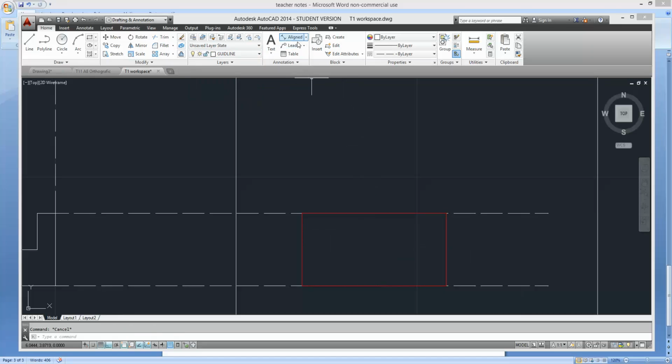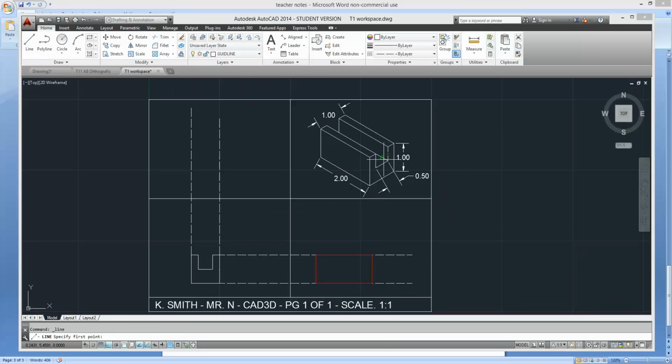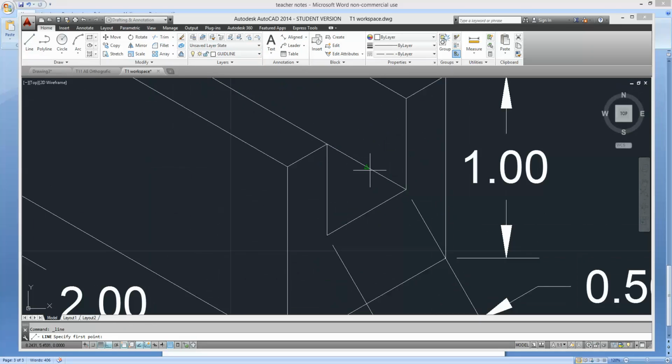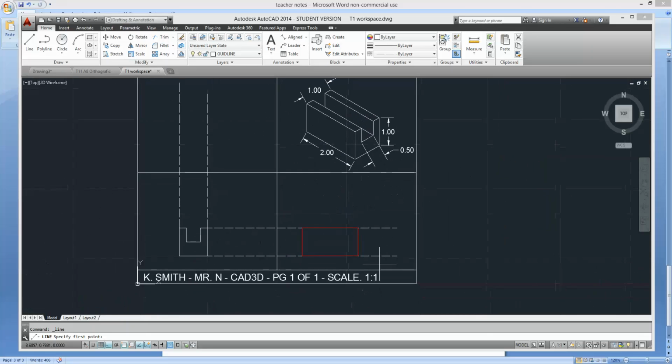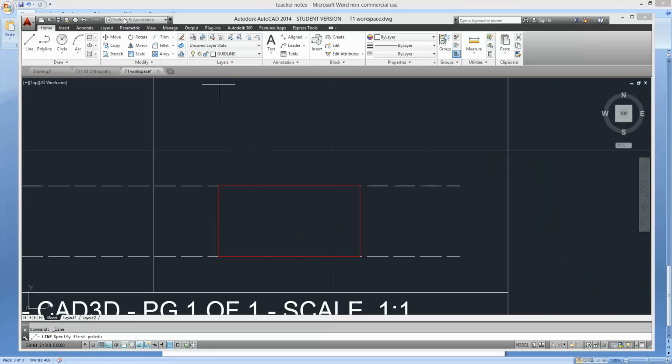Now I have to make one more line. That line is going to be this line right here. That is going to be considered a hidden line. You do not see it. So to make a hidden line, I need to make a dash line. Just like that. That is going to be my hidden line.